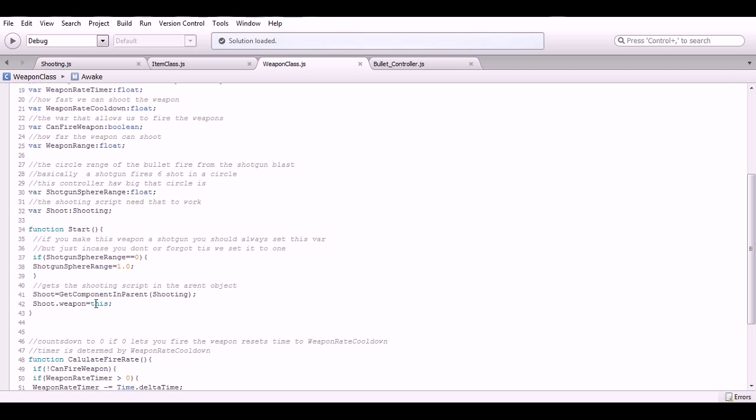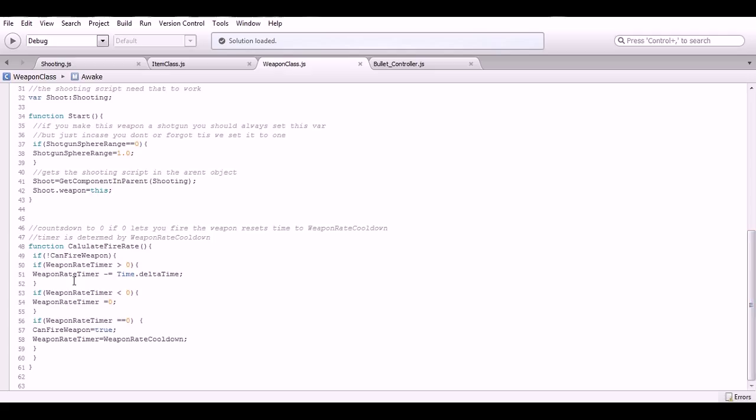Then we have this calculate the fire rate function, which is basically just a countdown timer. It counts down the time, and then it sets the time to the cooldown, and then it counts down the time to 0, and once it hits 0, it says yes, you can attack, and then it resets the time to the cooldown when you hit the button. And I believe that is it.